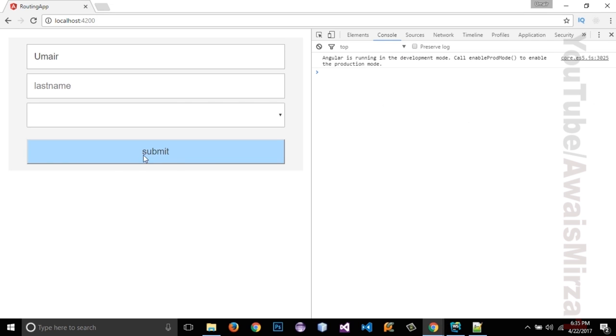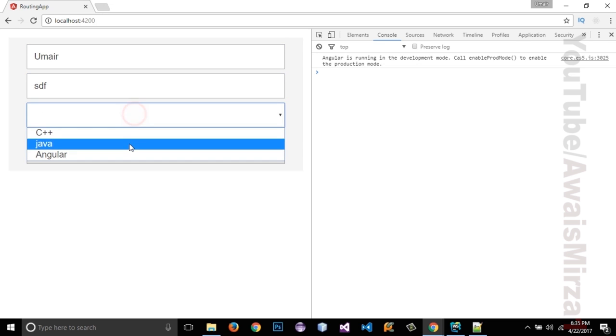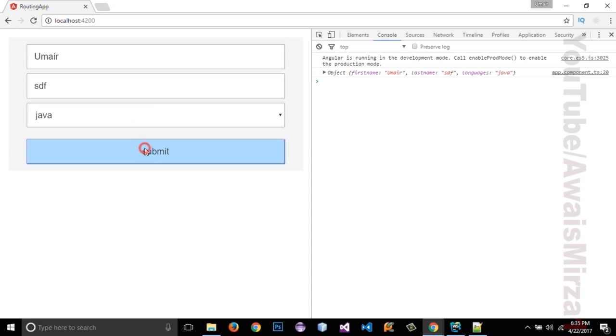Hover means I need to change the color of this button, and when this button will be disabled, I'm changing its color to gray, and this button is going to be disabled when we enter any wrong information within these text boxes. Right now it is not doing anything. If I write something inside it and select from here and click on submit, we can see that we are fetching the data using the model driven form.